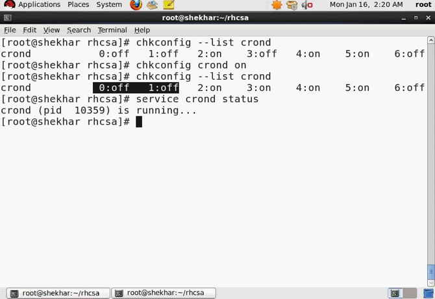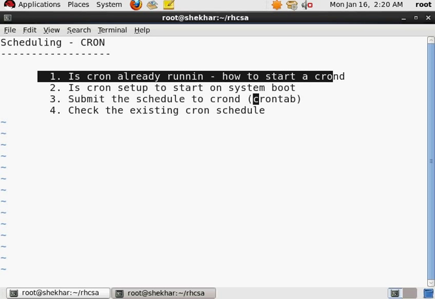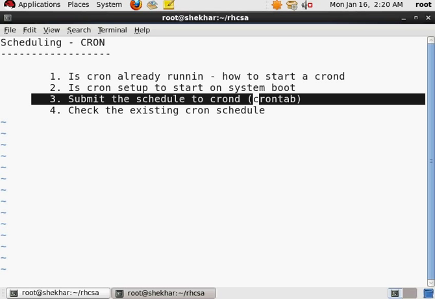So our first 2 points: is the crond already running? If it is not, how to start it? And then, is it set up to run automatically when I reboot my machine the next time? So those two things are considered. And now the most important point is how to submit the command here.